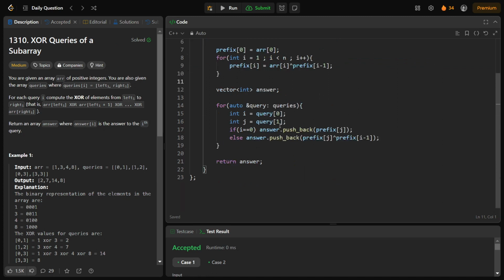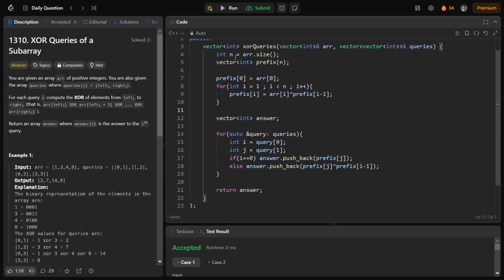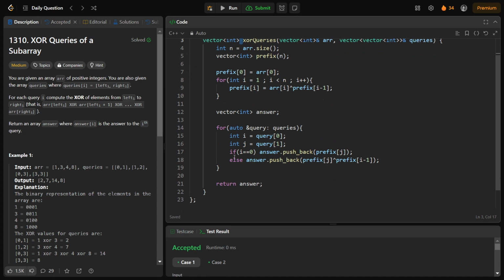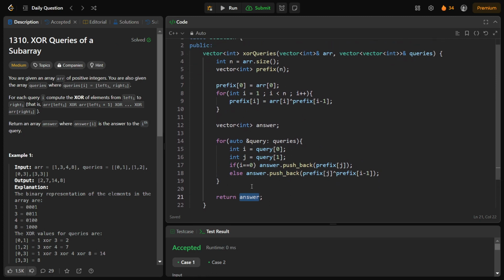And what makes this a bit more complicated is the fact that the vector you're returning is being passed by value. So whatever answer you're storing, a copy constructor would be called for this answer, and time would also be taken to copy it into a new vector and then return that value. Okay, so otherwise time and space are big O of n plus q.